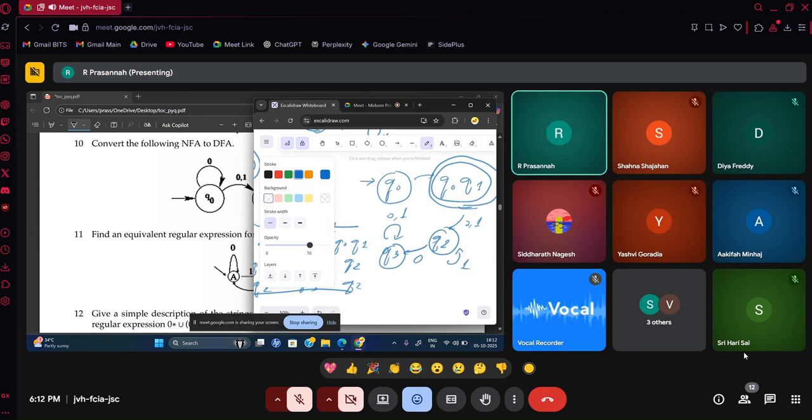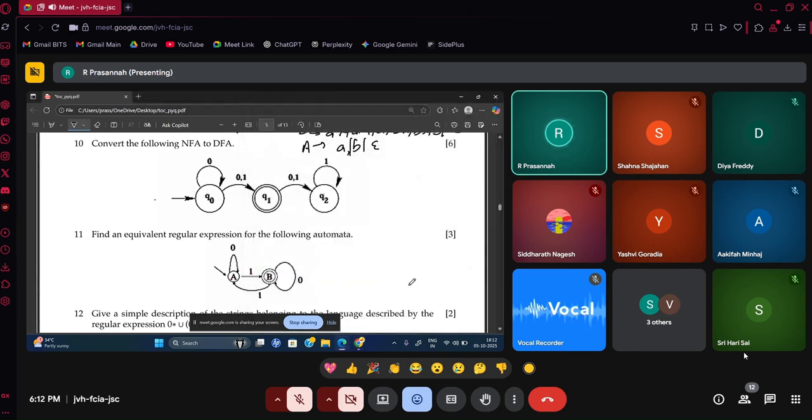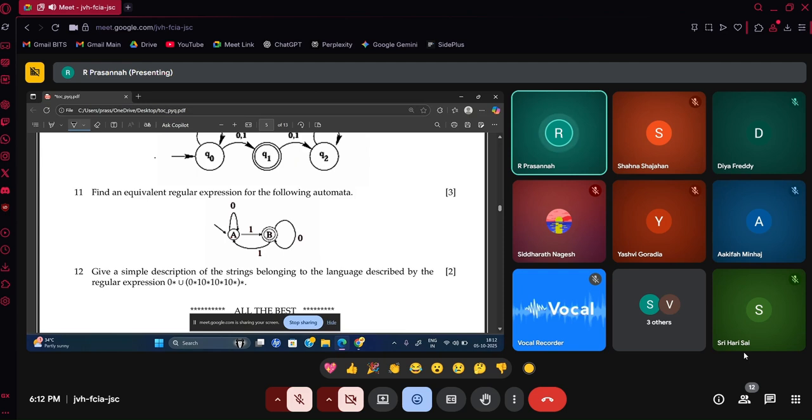So there we go. Now here, find the regular expression for the given automata. Okay. So this accepts a string, which is like any number of zeros and then a 1 is accepted, or any number of zeros, 1, any number of zeros.